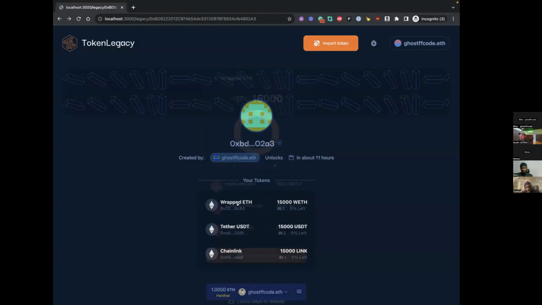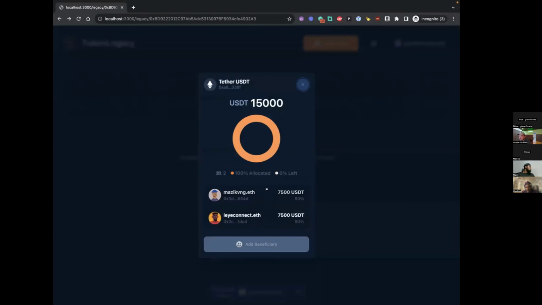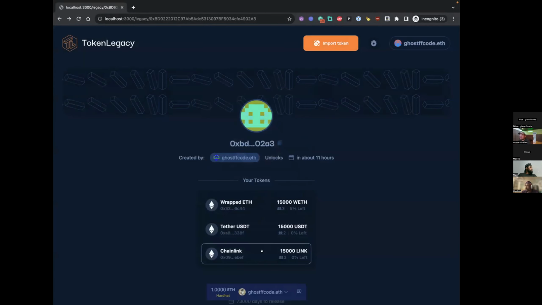You go back to the home page, you see all the previous allocations. I had WETH, and then I allocated this much. I have USDT, I allocated this much, and I have Chainlink, and I allocated this much.